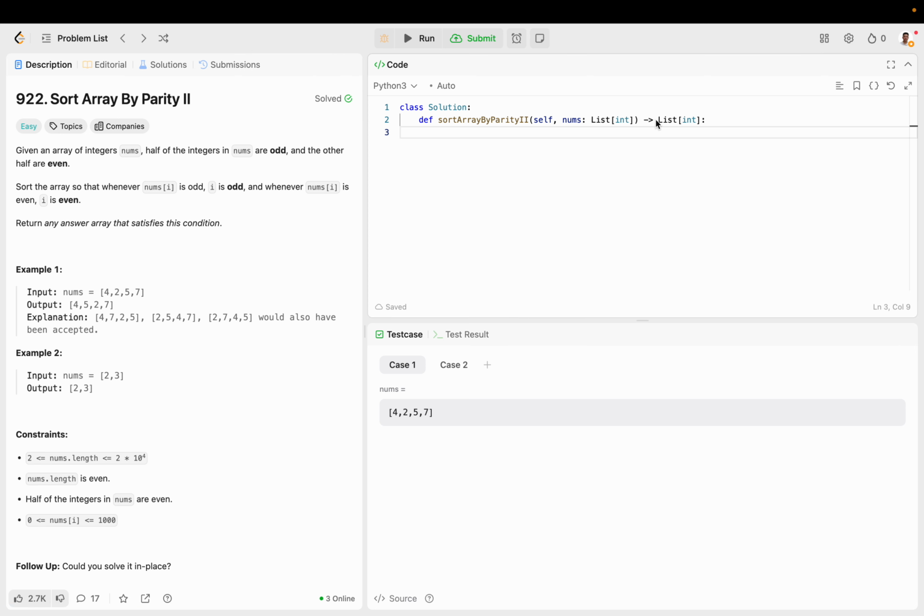So the return type is a list of integers, and you're given a list of integers. Basically, let's read it. Half of them are odd, half of them are even, and you want to sort the array so whenever the current element is odd, the index is also odd, and whenever the value is even, the index is also even. Okay, so you can see here that the constraints are actually pretty big, so we can't just generate all the permutations and check if it's valid. So let's think about how to do this.